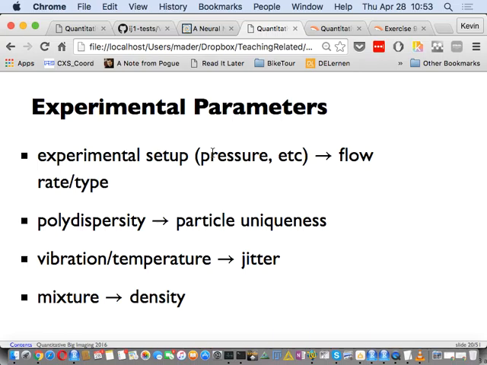Then from the experimental parameters, if you're looking at your experimental setup and you're doing a rheology experiment, you can usually control something like pressure. If you have a gas tank that's forcing the flow to go through, you can decrease this pressure and this will change the flow rate. If you decrease it too much, it might even change the flow type. So you might move from something like a laminar flow, where everything's moving consistently in the same direction, to a much more disordered one. Polydispersity is also an important factor. We saw with the examples that we had that all of the beads were the same size.